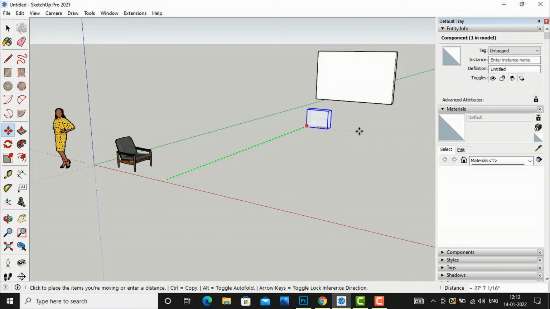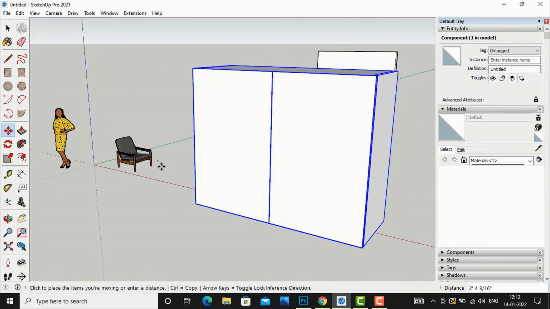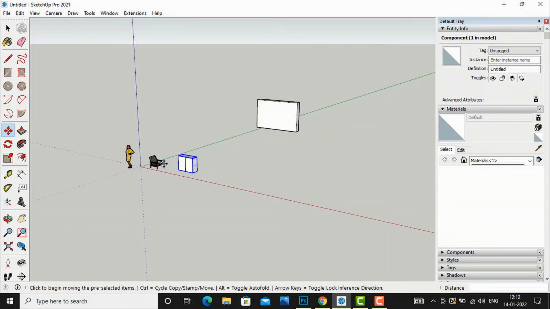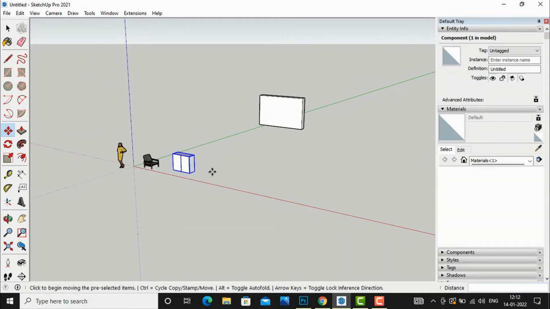So if you want to get rid of this lock, you are required to click the left arrow again, and you are out of this and can move in any direction. Suppose you want to move in the red direction, you are required to press the right arrow, and you will move only in the red direction. And if you want to move in the Z direction, you are required to press the up arrow, and you will move up in the blue line direction, that means Z. And if you want to get rid of it again, you are required to press the up arrow, and now you are back to free movement.